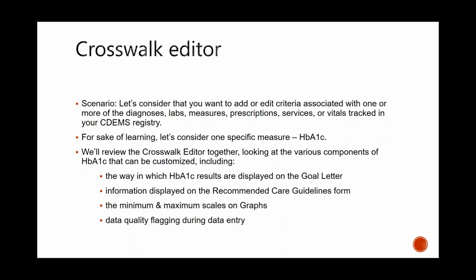And here's some of the major things that we'll cover tonight. We'll look at the way in which HbA1c results are displayed on the goal letter and how you can change that. We'll look at information displayed on the recommended care guidelines form for HbA1c and how you can modify that. We'll look at the graphing for that particular lab and how the minimum and maximum scales of that graph can be modified. And lastly, we'll also look at data quality and flagging during data entry. So if you or your team are entering lab results, for example, and something is miskeyed, you can have a prompt asking you if that is indeed the entry that you meant to key in.